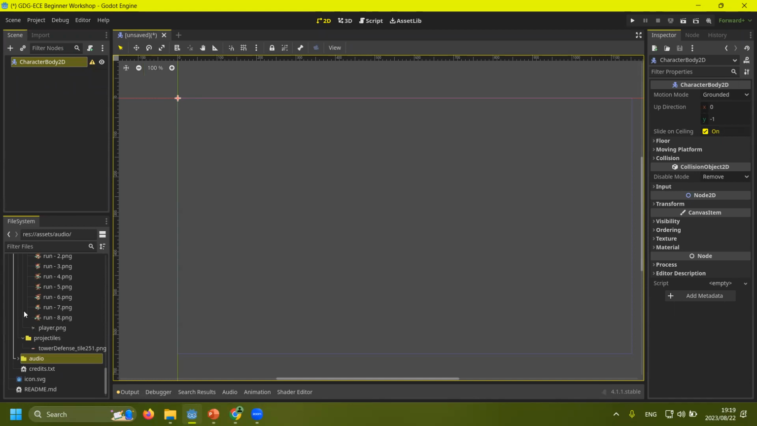Okay, on the bottom left, we have all the files that were imported when you cloned the repository. And on the right, you have the node inspector. There are 3 tabs here, but first we will take a look at the inspector. The inspector tells you what properties are within this node. This node has special properties based on CharacterBody2D.